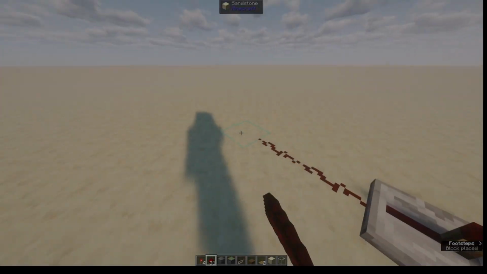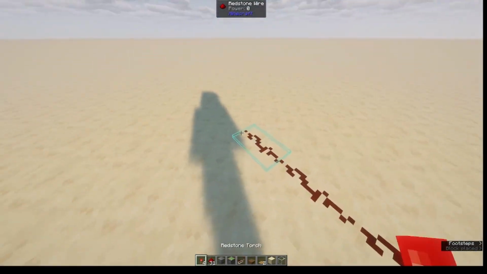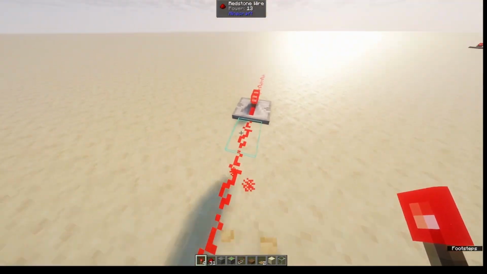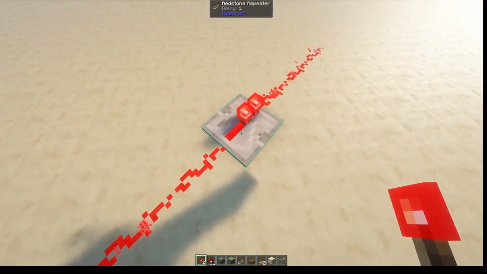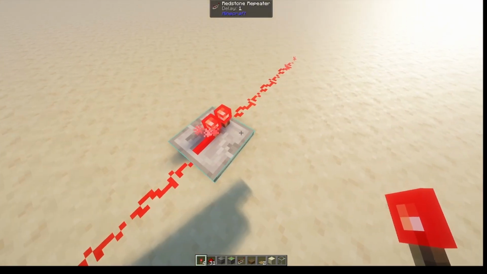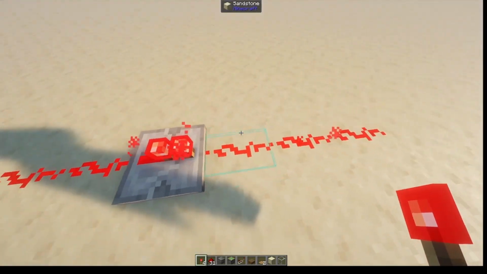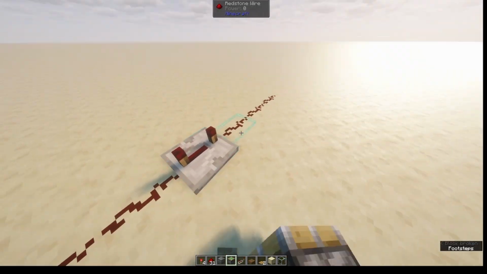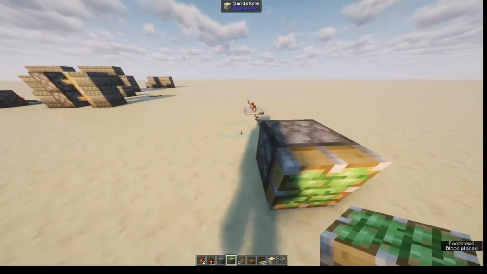Repeaters can be used to further extend a pulse that is going inside of it. So you can see that we have a power of 15 going into it, and the redstone repeater takes in a power of 13, but all it does is extend it, and now you have a power of 15. You can also use it to delay a signal.